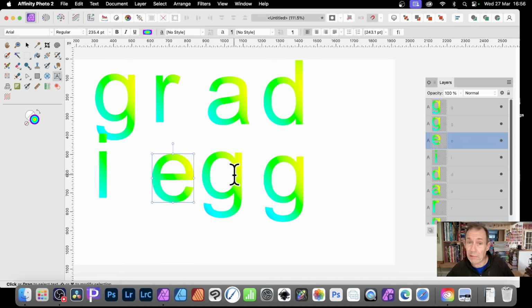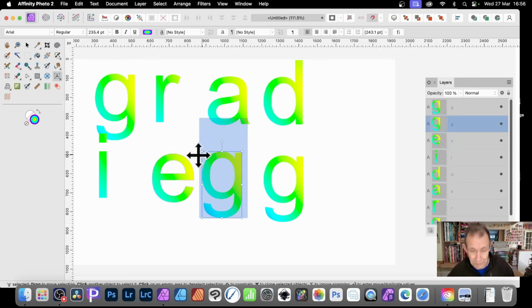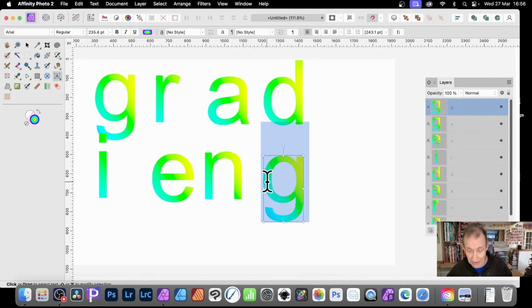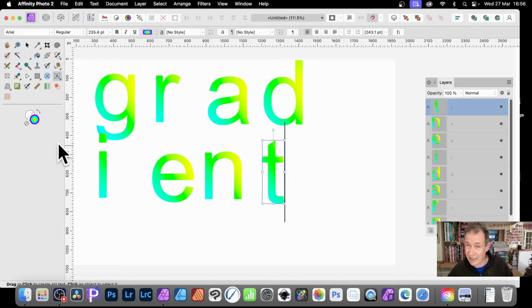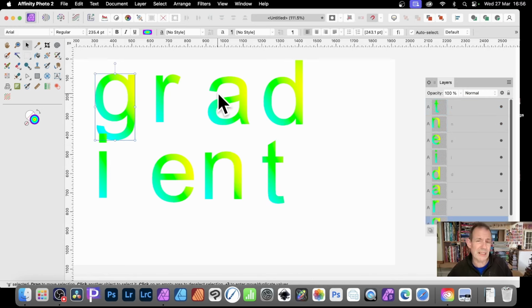Now, of course, that's one problem with this. When you rasterize it and all those sort of things, if you want to, you then, of course, lose the ability to actually change it. But I'm just going to put N there and obviously T. And that is, I think, spelled correctly. Well, now you can see one problem with this. The gradient's not great. It's not how it was. You want a nice colorful gradient over the whole lot.